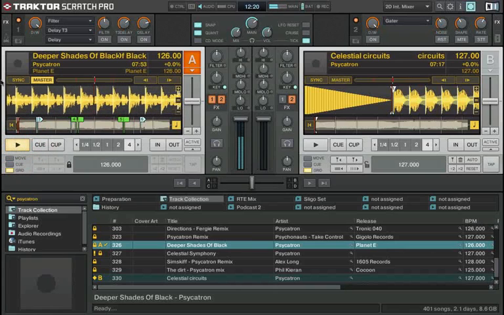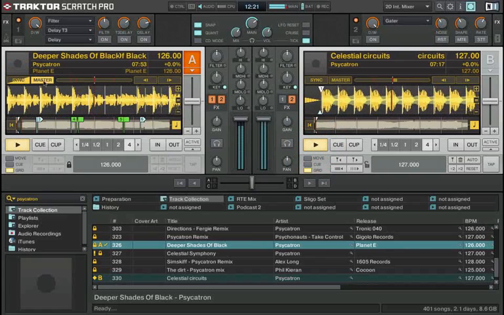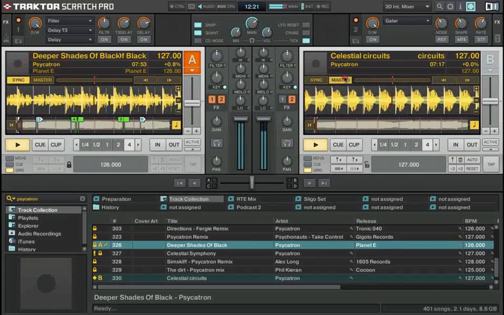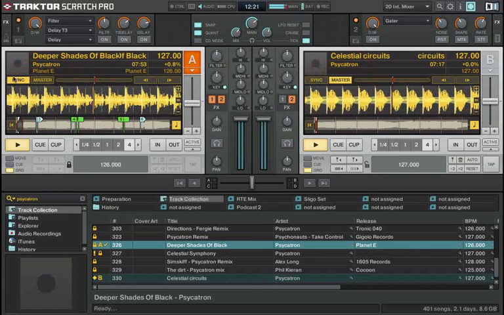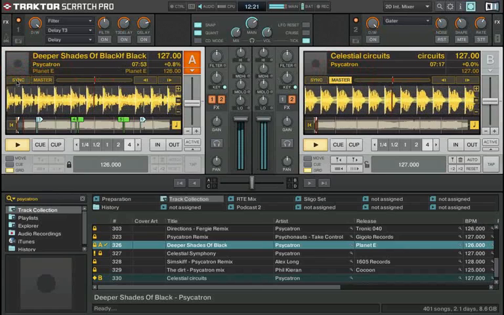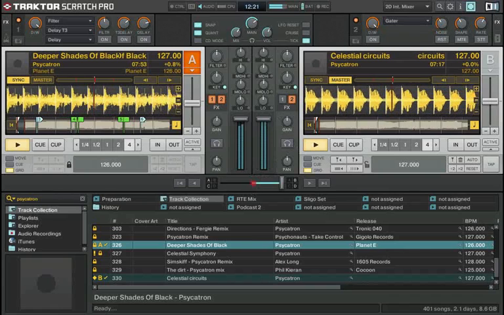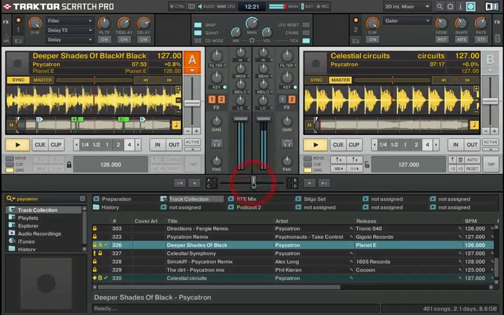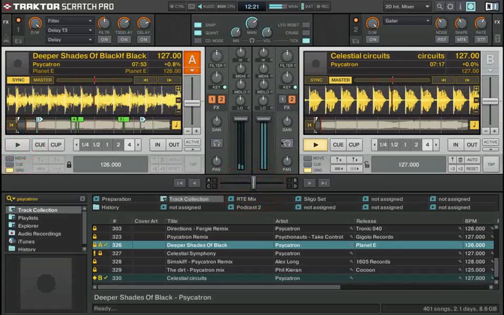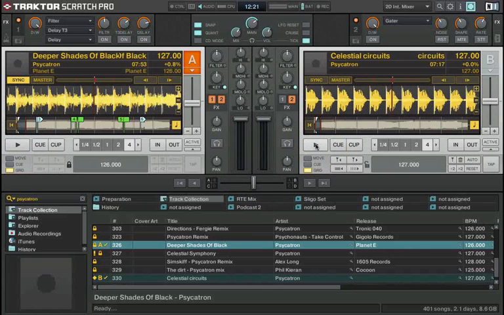We have our sync button up here. What that'll do is sync this deck. If I play the other deck here, let's switch off that master, make this one master. Okay, so what I'm doing is now syncing deck A to deck B. And that's what that does. So that's one you'll probably end up using quite a lot.